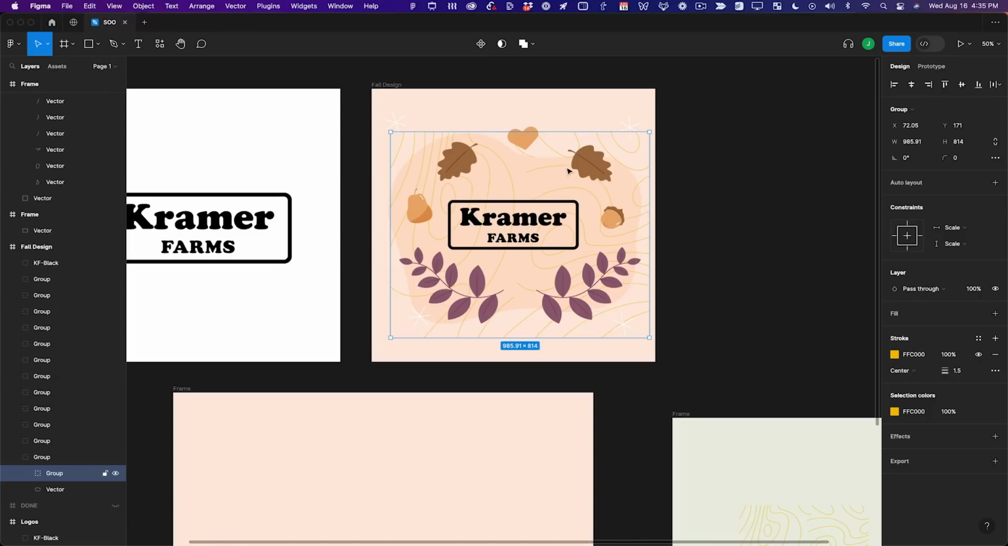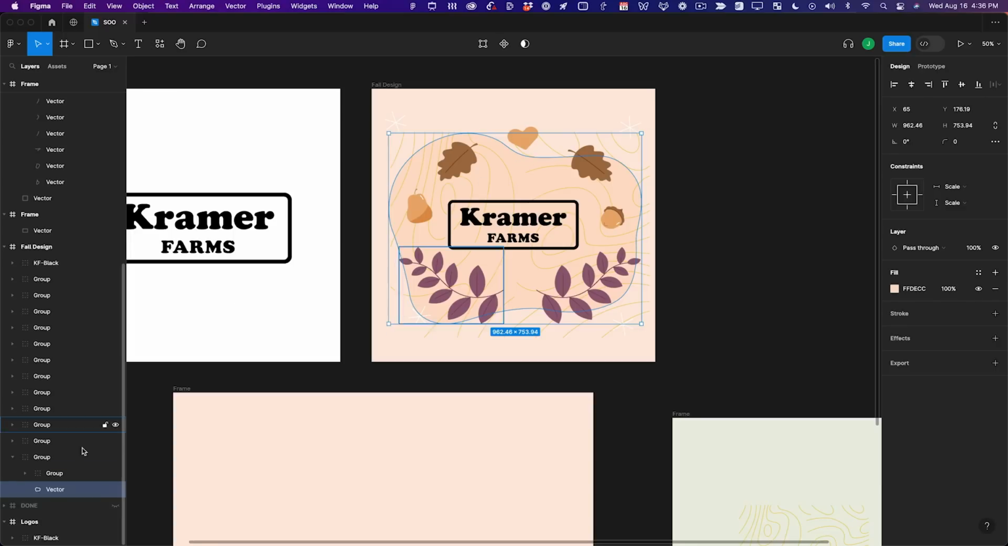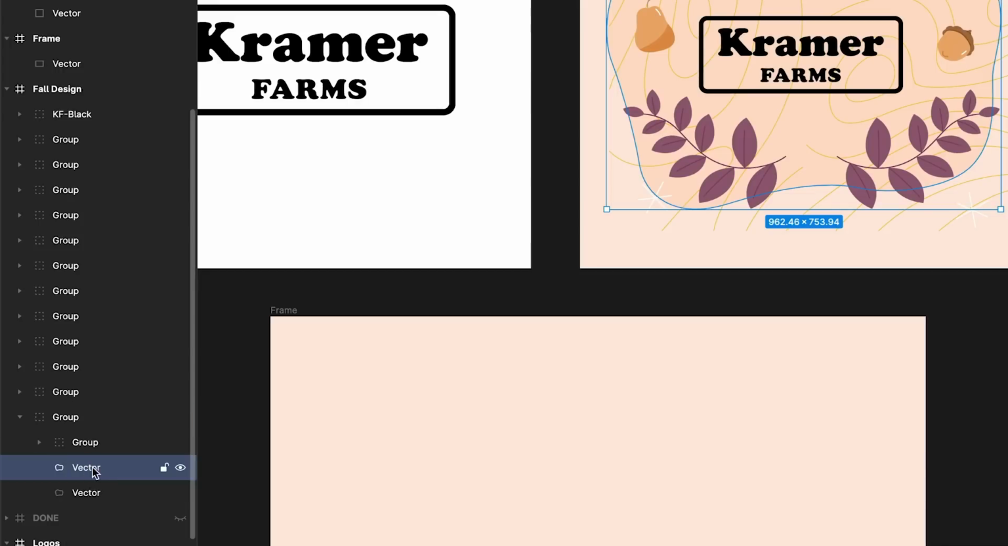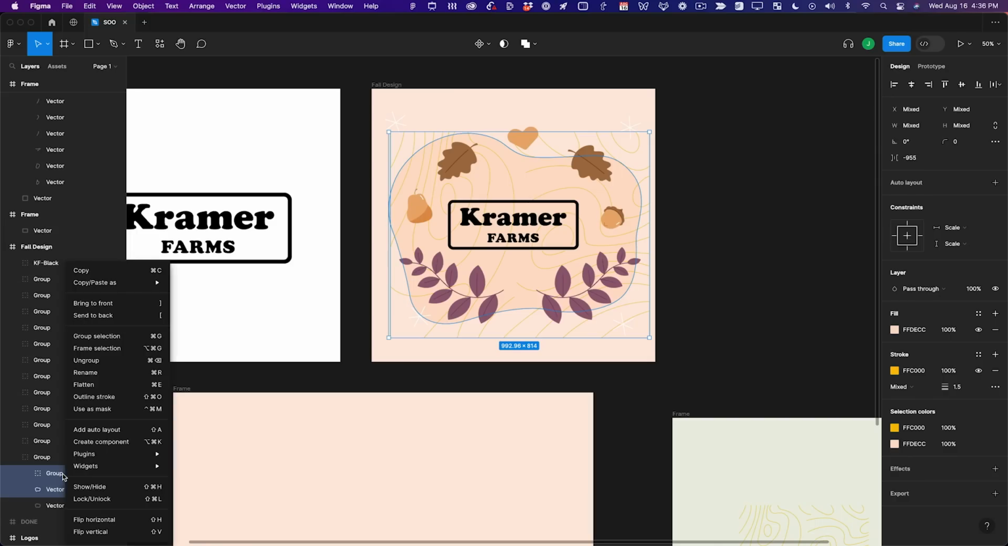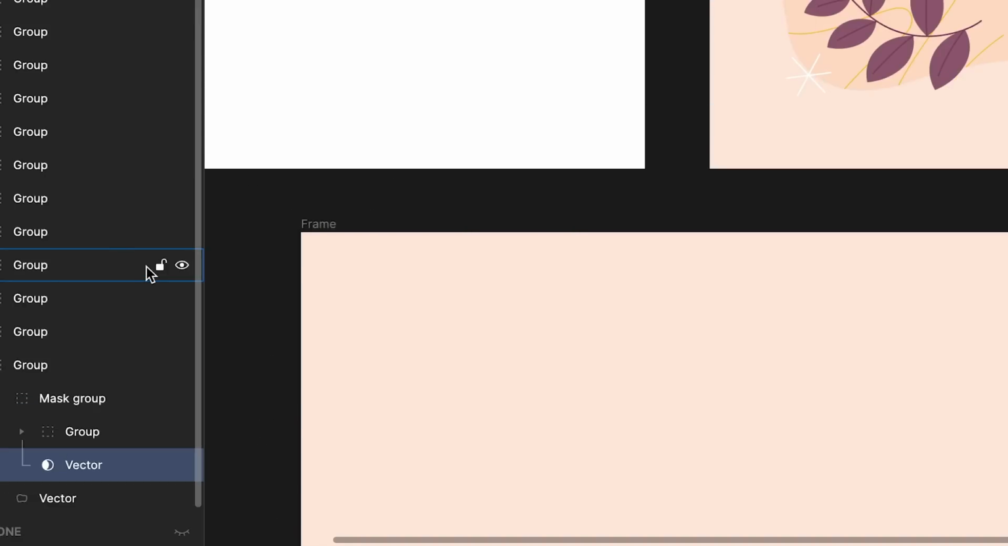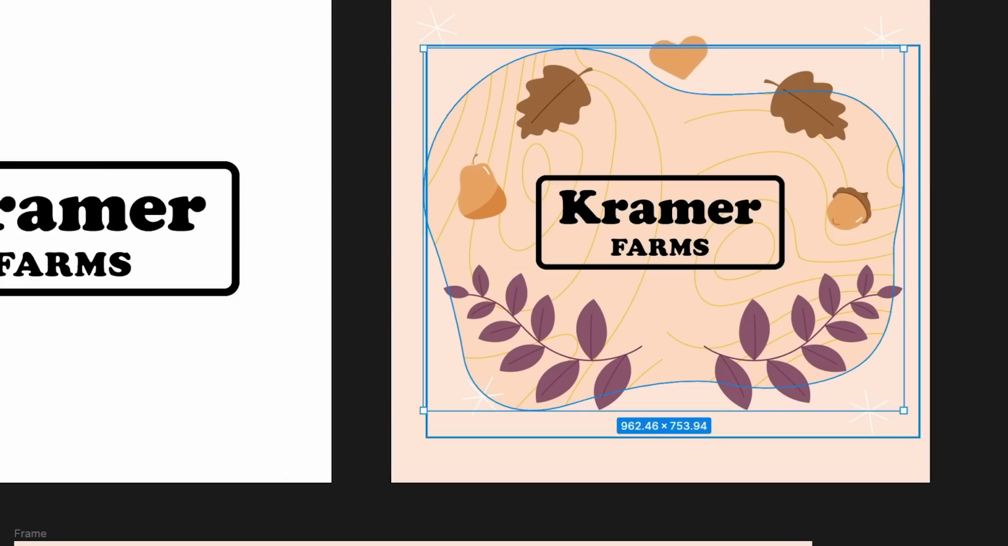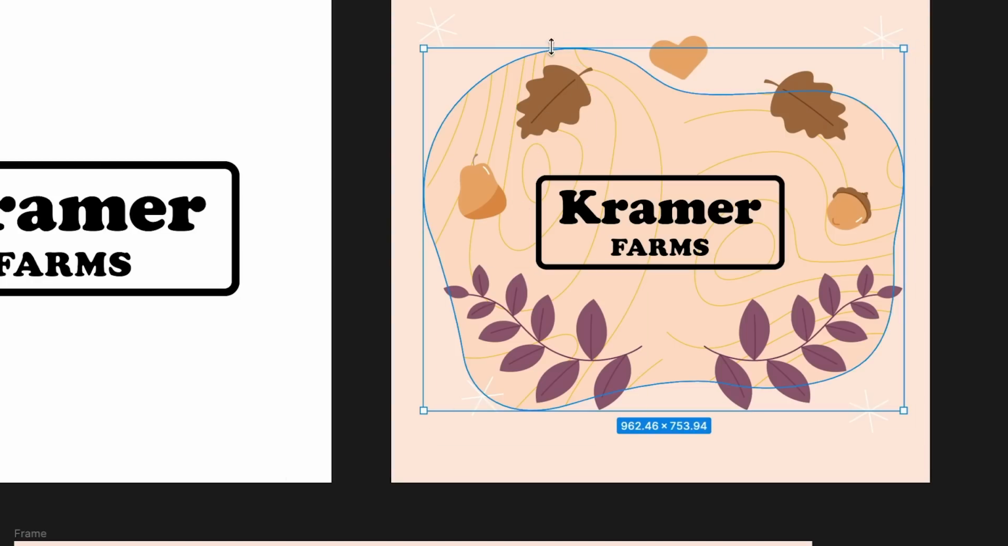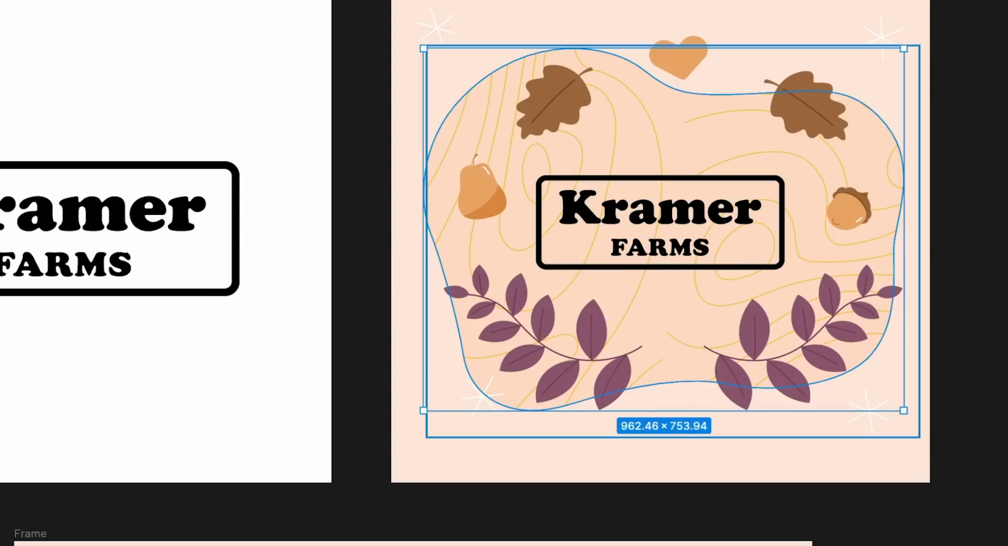Now I need to mask out this wood texture with this shape. So all I need to do is make sure the shape is selected, come over here to my layer browser, hold Option and click and drag. That's going to create a copy of that shape, and then I'll select the shape and the texture, right click, and say use as mask. And now you can see that I've got my mask, which is the same shape as this background shape, and then I've got my wood texture.